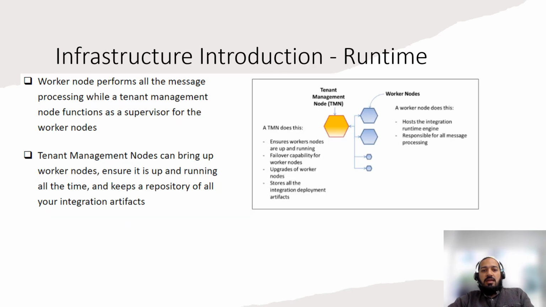Now, on the runtime, if you see here, the worker node performs all the message processing, while the tenant management node functions as a supervisor for the worker nodes. So one node is a tenant management node, and then there can be multiple worker nodes below that. And tenant management is just a supervisor. The tenant management node can bring up the worker nodes, ensure they are up and running all the time, and keep the repository for all your integration artifacts.